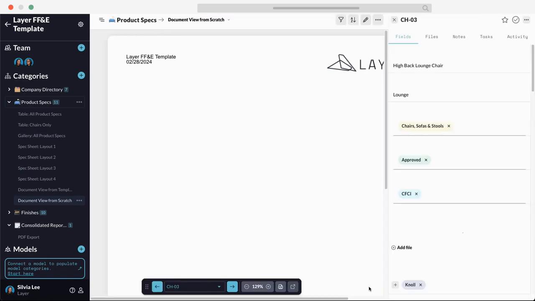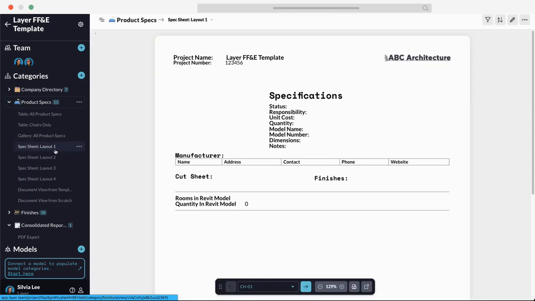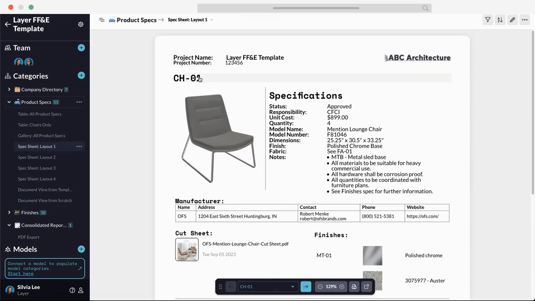And in my, let's see, I will go here. So we'll get the element name, an image, and some fields on here.